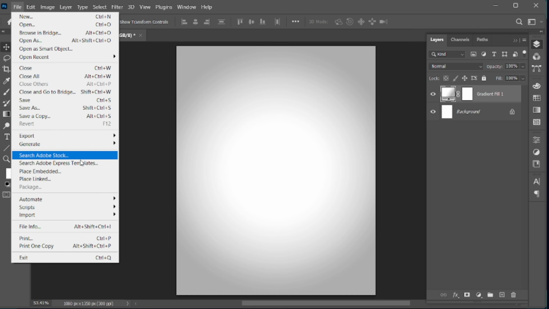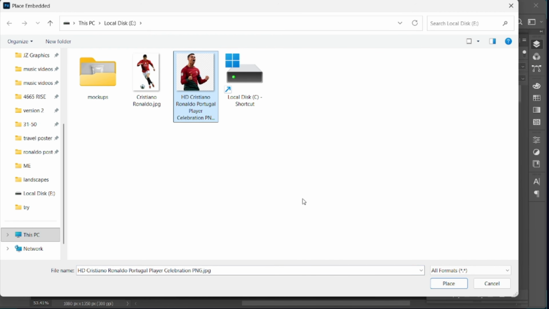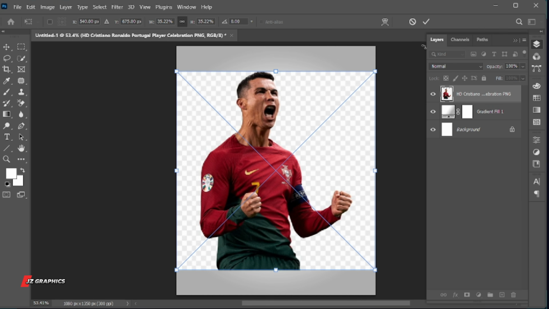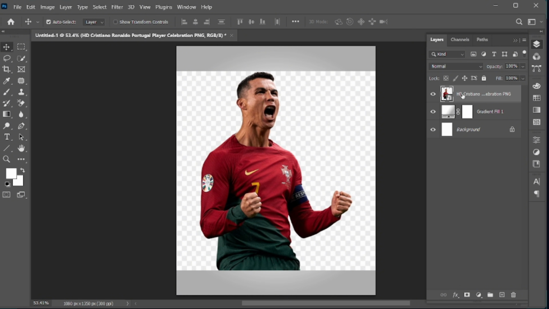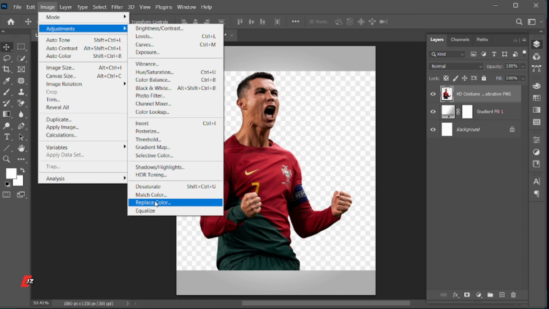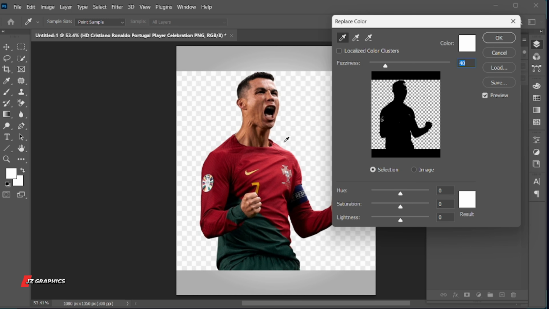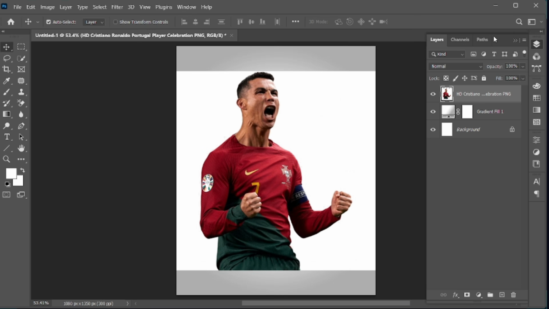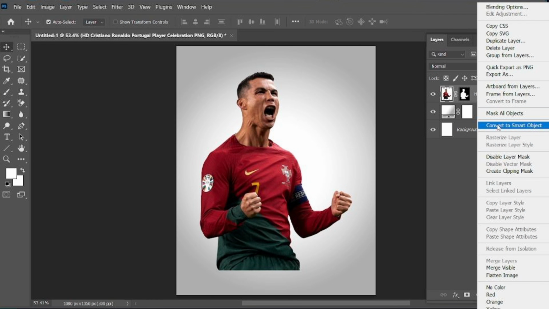Go to the File menu, Place Embedded, select your image and place. Follow me. Remove the image PNG background. Make a selection of it, then add a layer mask to it. Right-click on it, and choose Convert to Smart Object.